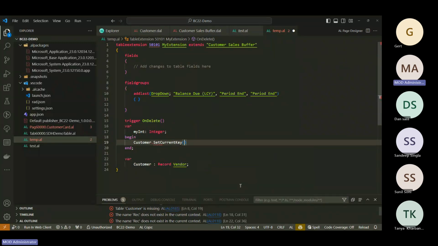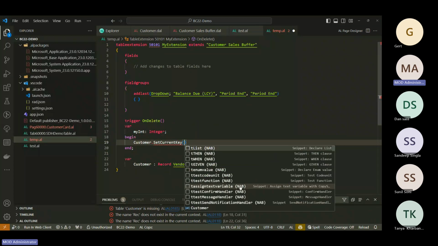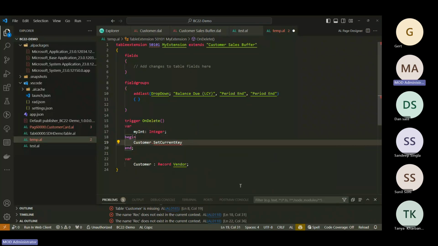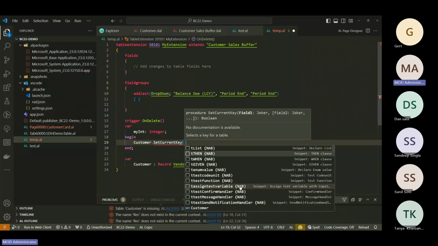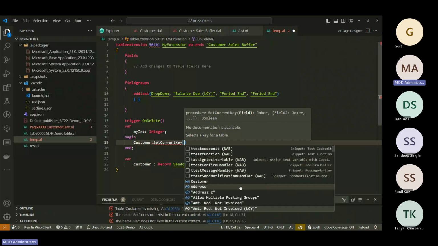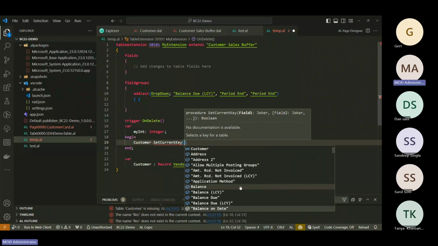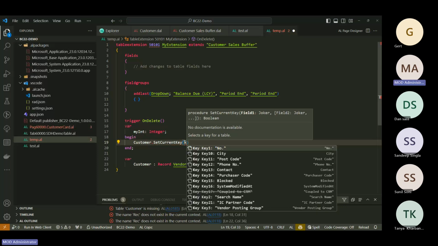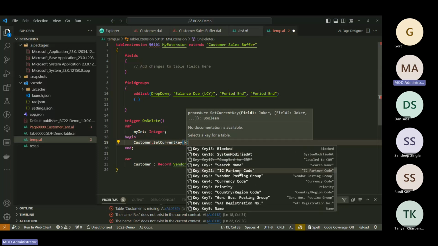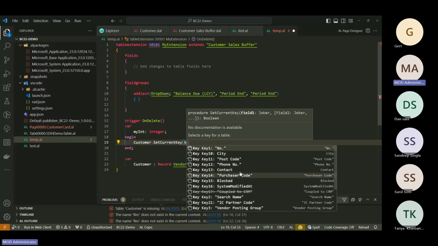Whenever you use a method which needs a reference of the key, this should start supporting you with the keys that they have. It doesn't do that at this point. IntelliSense should support you if you start typing the word key here. So now you don't have to go to the actual table and see what keys are there.